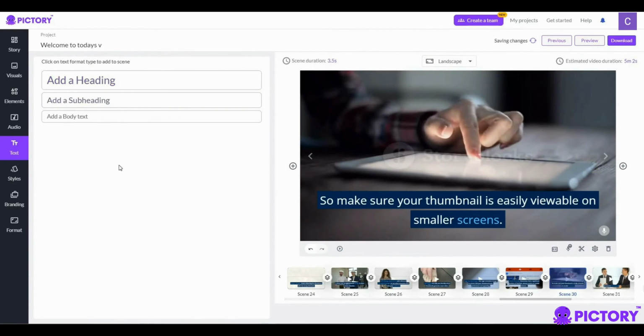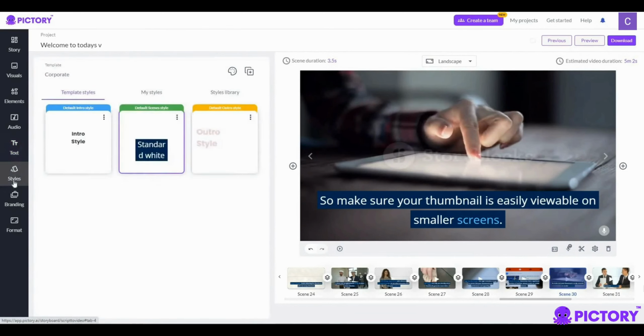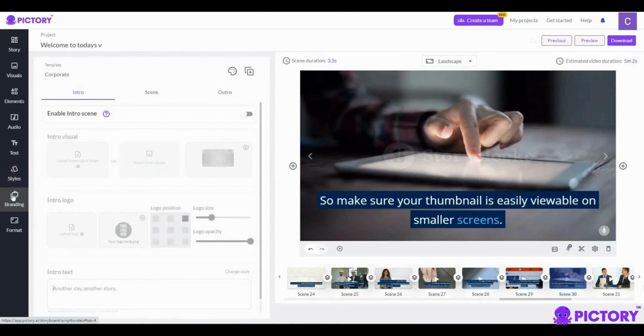We have styles, and honestly, I pretty much don't mess around with this. This is how you're going to edit the templates that we originally chose, which is going to be corporate. I like this, but if there's anything you want to change here, that's where you can do it. We have the Pictory branding section, where there's going to be an intro and outro scene.